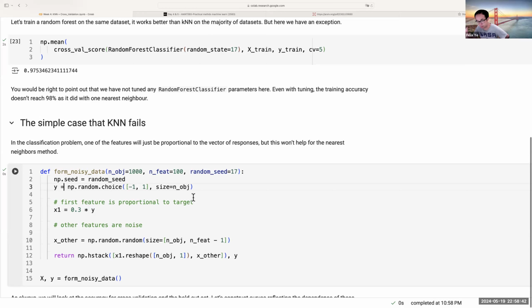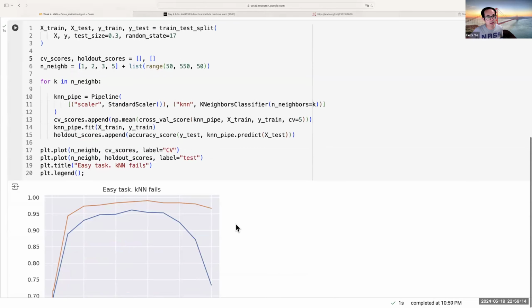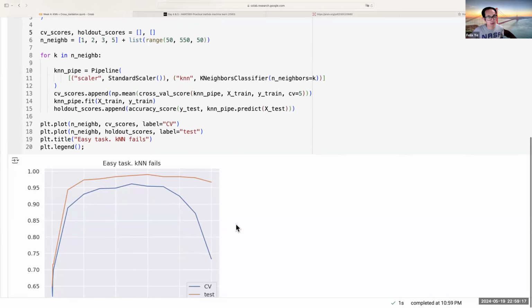From how we constructed it, only one feature is actually useful. Everything else is just noise. But of course, whether it's k-nearest neighbor, random forest, or decision tree, they don't know that, and we want to see which method actually gives the best results. Okay, so we do all the things. This is basically the routine that we have, and we can see the result right here.